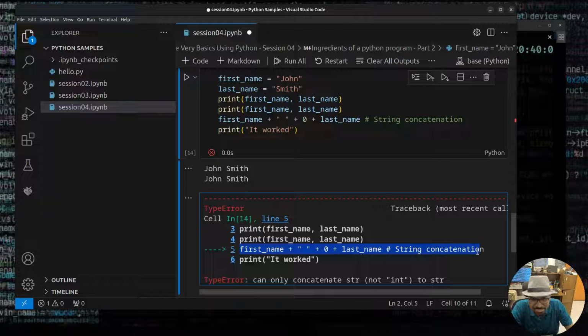It's very clear. It says it's a type error in this line, and it says type error: can only concatenate string and not integer to a string. Which one was a string and which one was an integer, it's up to you to find out, because you can see that here. Sometimes it may not be very intuitive, especially if this was a variable.